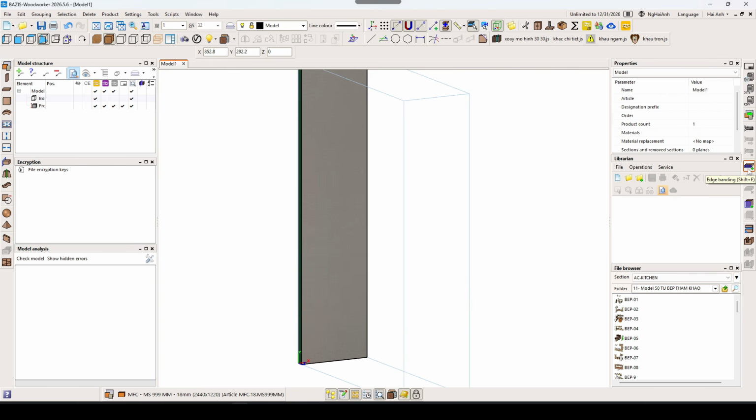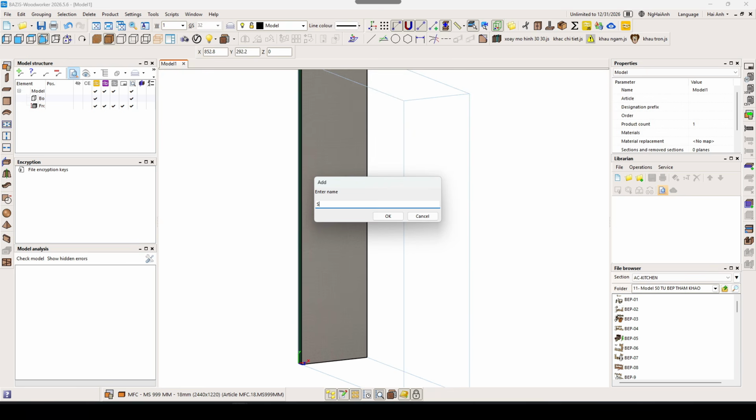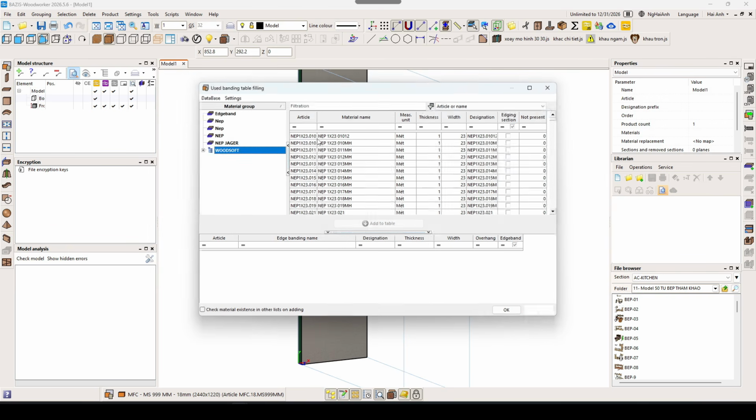While this is for sheet materials, the process for edge bands is very similar. Click on Edge Banding. You can create a new edge band group here. Next, click on Edit and select the edge band materials.